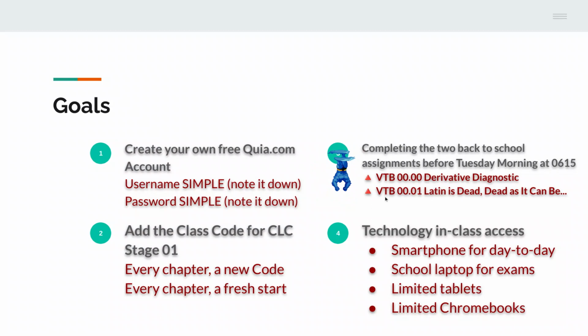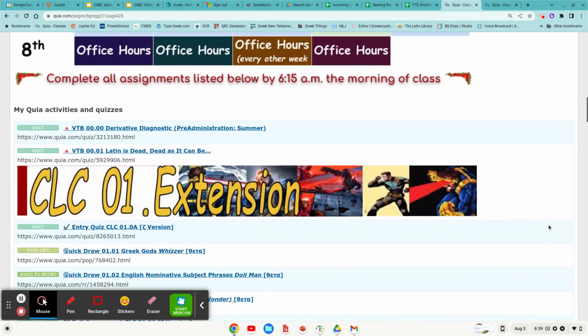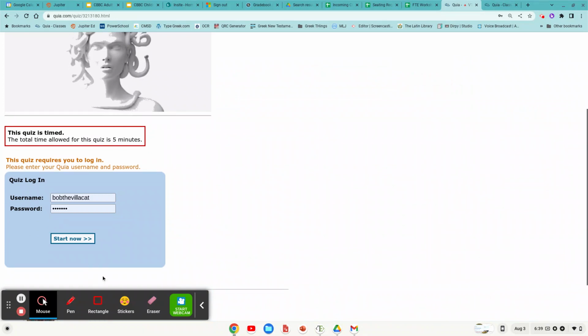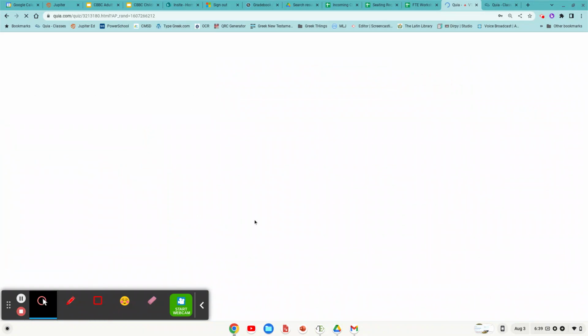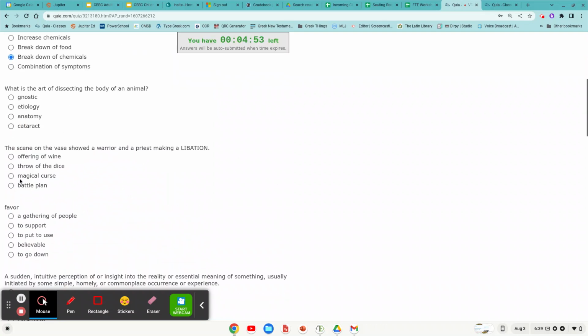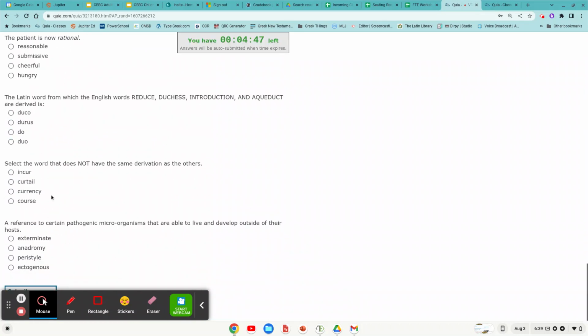And then you have a little VTB here. See, triangles tell you it's a lecture. So when I go back to the class, you take the derivative diagnostic and Bob the Villa Cat. I start now. Quiz is timed, 5 minutes. Oh, I go there. There are words I don't know, right? I don't know these words. Well, you wouldn't. These are like SAT words, etc.